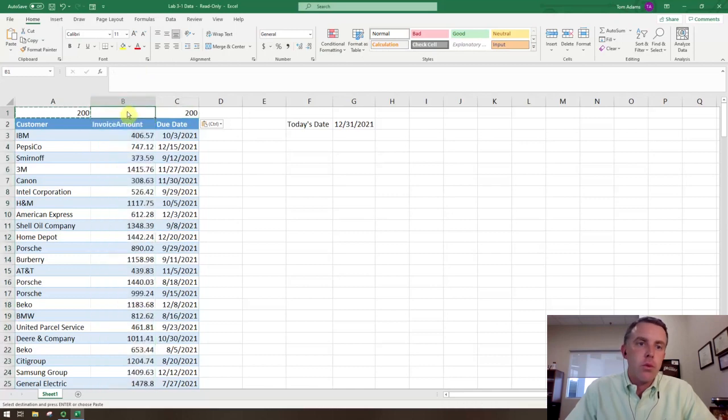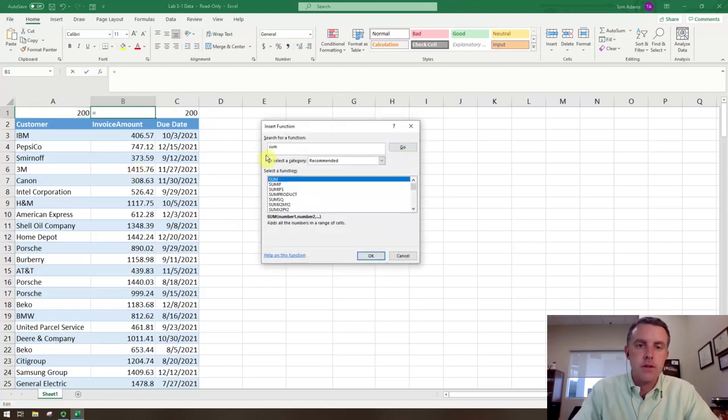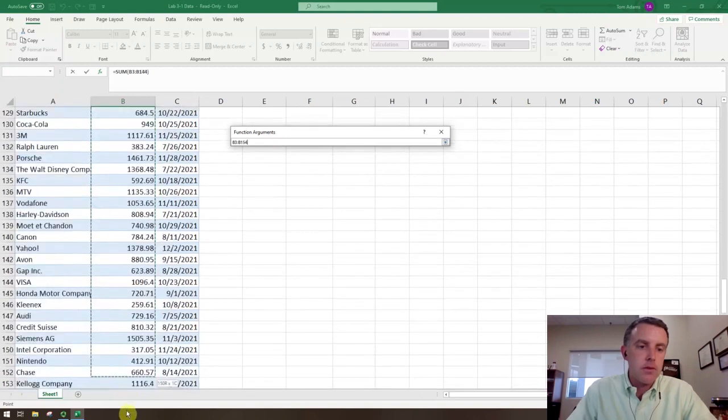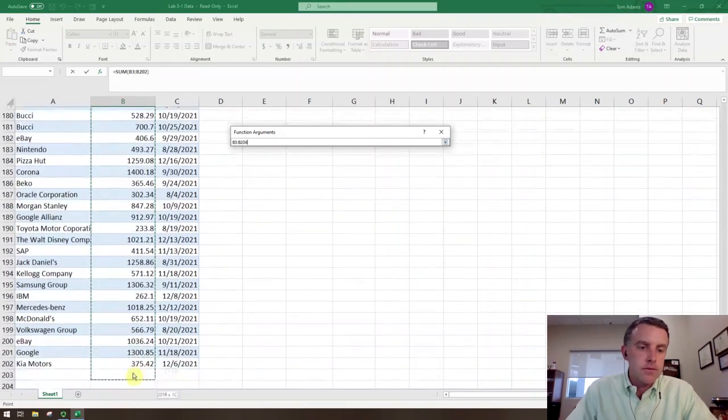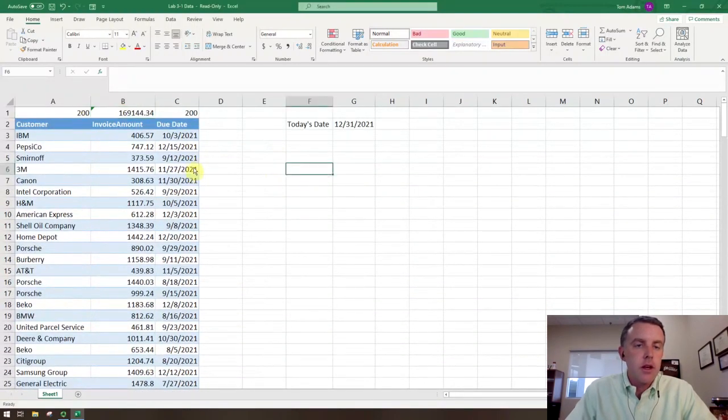And we also wanted to know the sum of the invoice amount. So in invoice amount, we can search for a function that will sum for us. So let's search sum. It looks like there's one that's just called straight away SUM, and the description says it adds all the numbers in a range of cells. That sounds like what we want. Let's use that. Let's highlight the cells that we want to add up, right? And we'll click OK, and then we have our sum. Okay, so there we go. We've completed the first part of this lab.